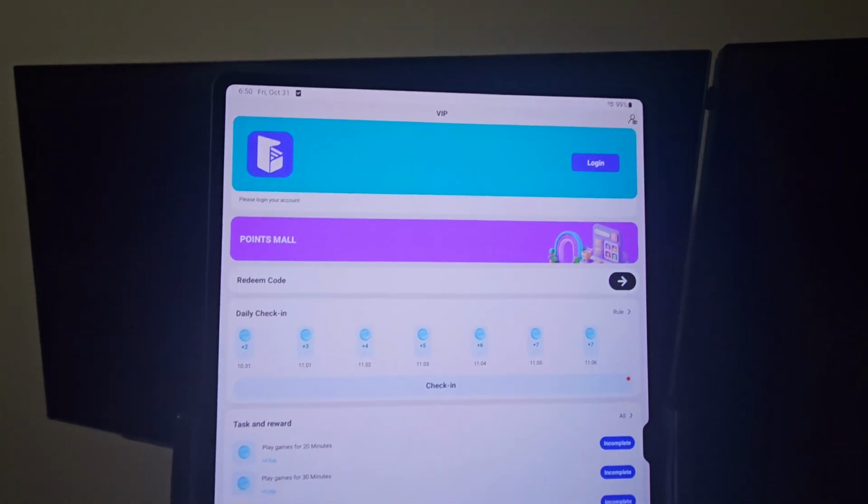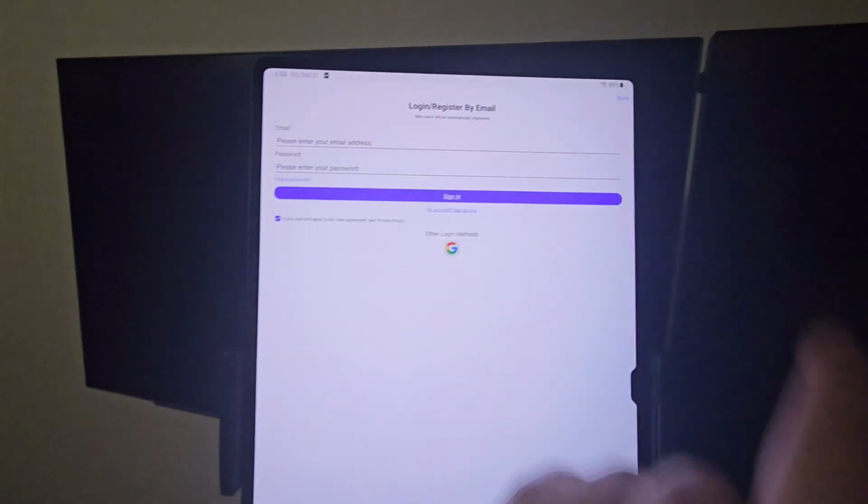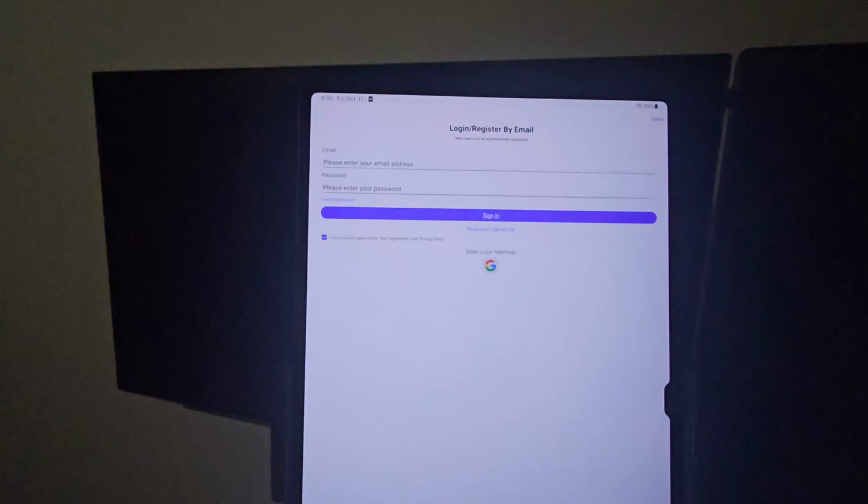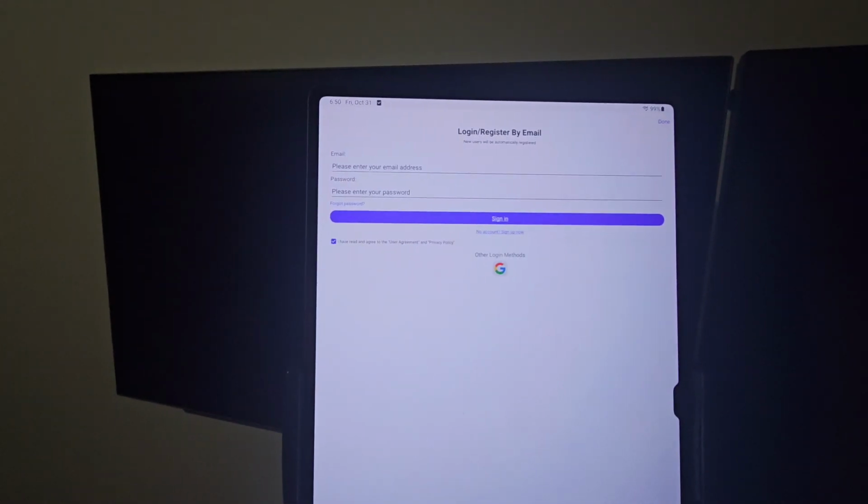want to log into your account. If you don't have an account, you can sign up for an account. I'm going to log into my account and then we can continue.